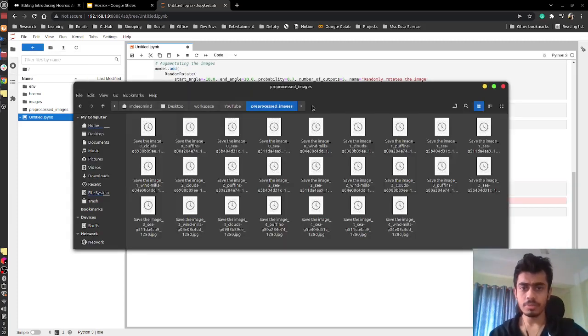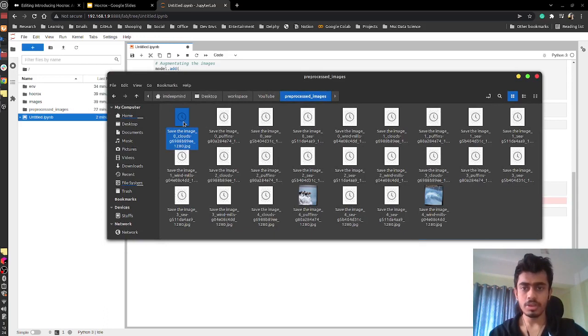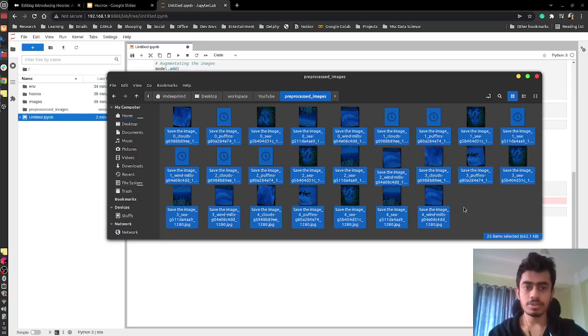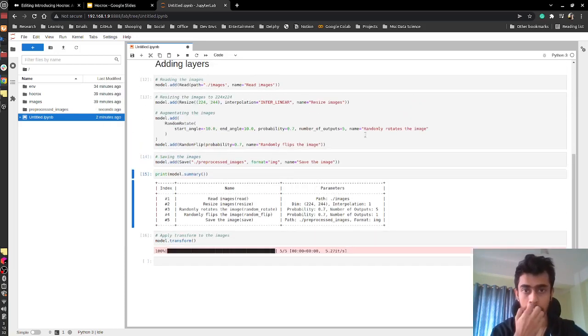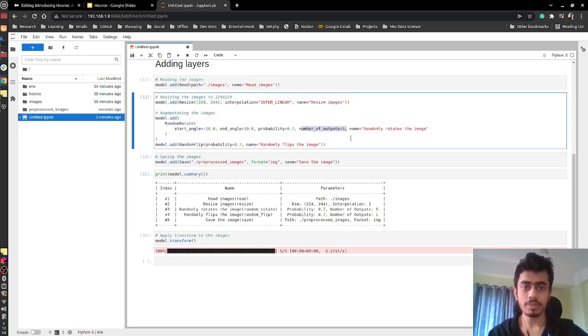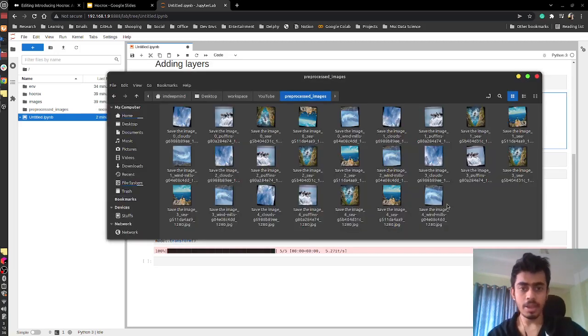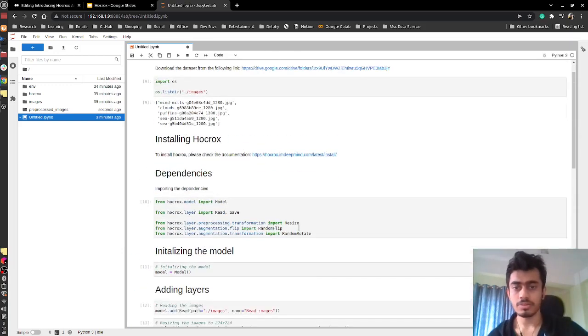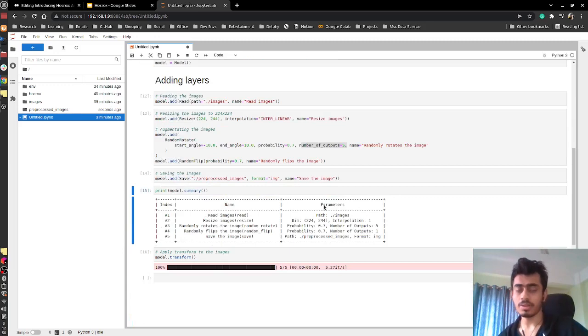Once you transform the images, you will see all these images, and there are 25 images. Initially there were 5, now 25, because, as I said, the number of outputs is 5, so 5 times 5. And each image, as you can see, has some random rotations, might be flipped, and everything is at resolution 224 by 224. So that's the basic code for making a simple model.